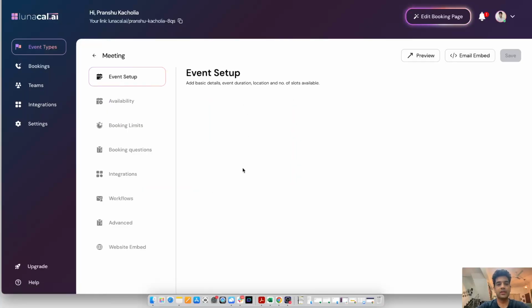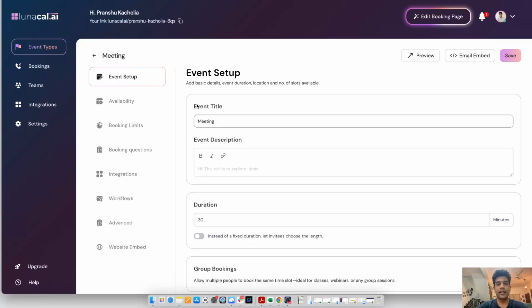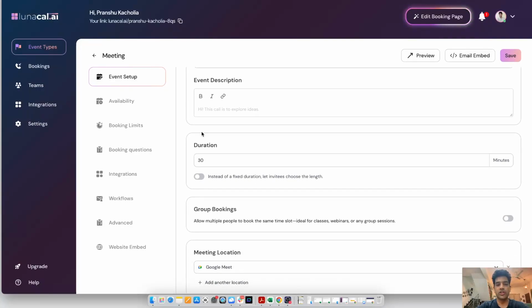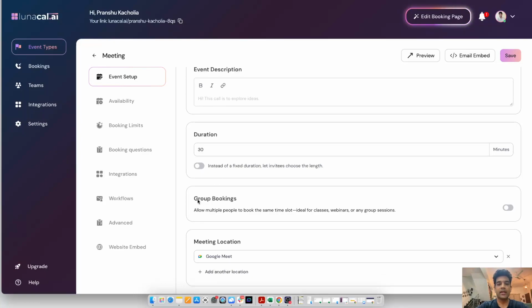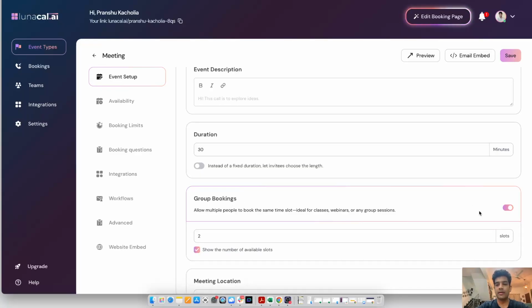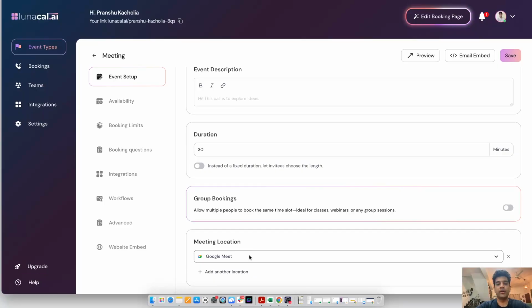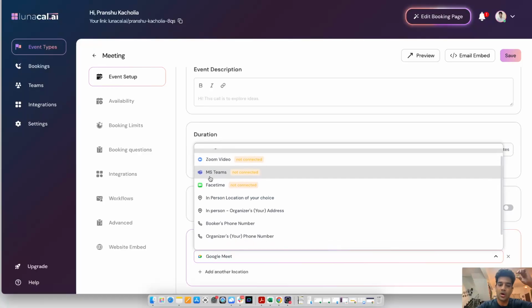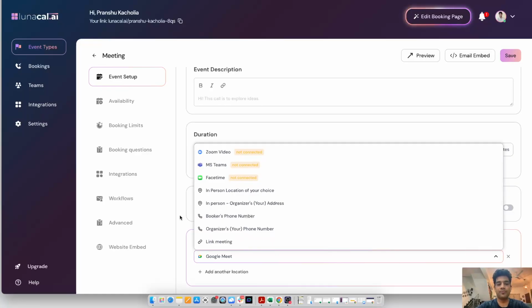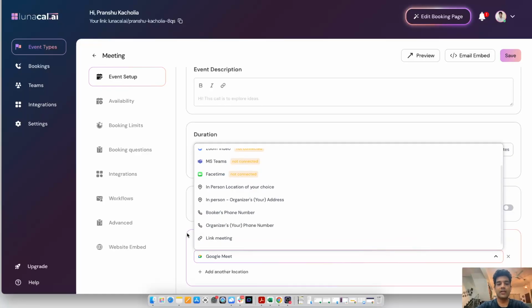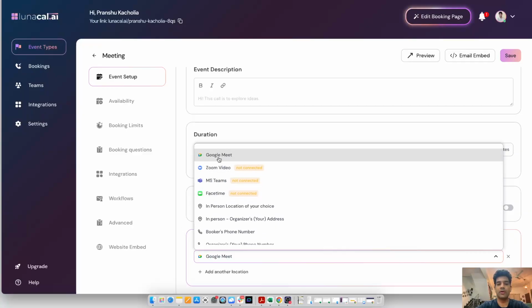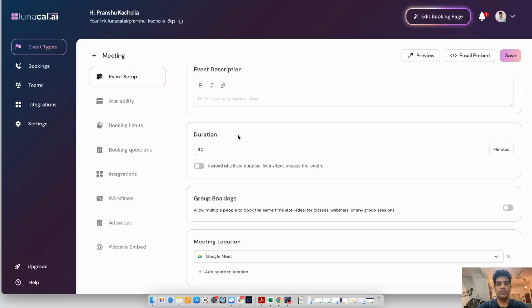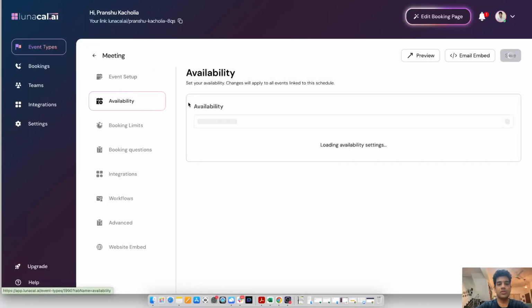So I've clicked here. Now I can edit the title, description, duration of the event. If I'm running a class, I can also allow group bookings wherein multiple people can join the same time slot. I can also specify the meeting location. If I'm using Zoom, Microsoft Teams, etc., I can put in those locations, or I can also have a physical location present here. There's also an option to put a static link in case I use a tool which is not among these. Once I'm done with these changes, the next thing is to change availability.